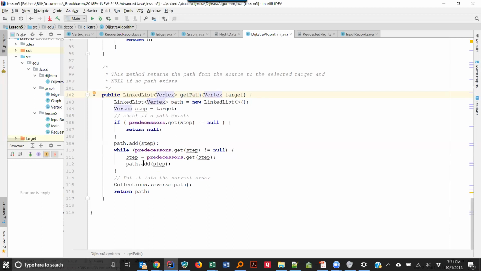So in the main, you're going to first read the flight data. You skip the first record. You're going to use the lines and the path.get like we did last time. You'll split the records on a comma. You'll create a new input record object. And for each input record, you'll add it to the input record list in your main program. And you'll add the source to the vertex list if it's not already stored there.